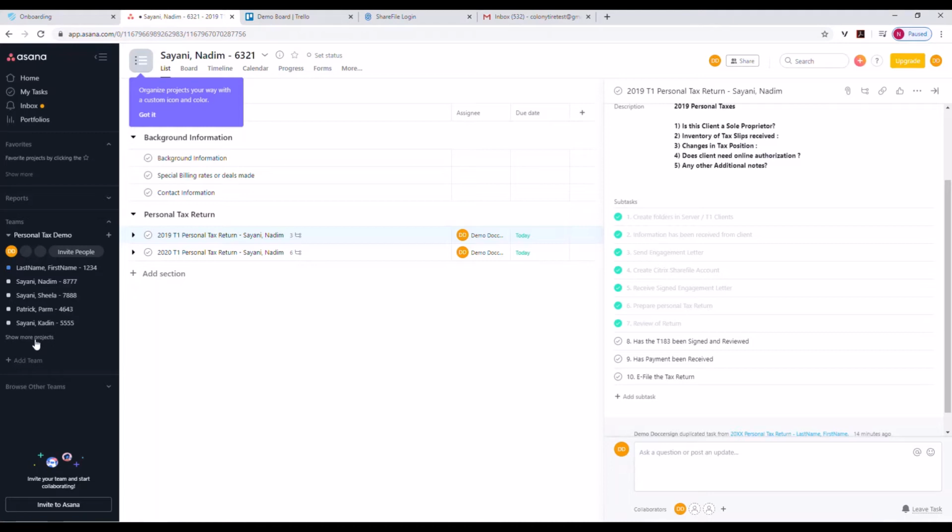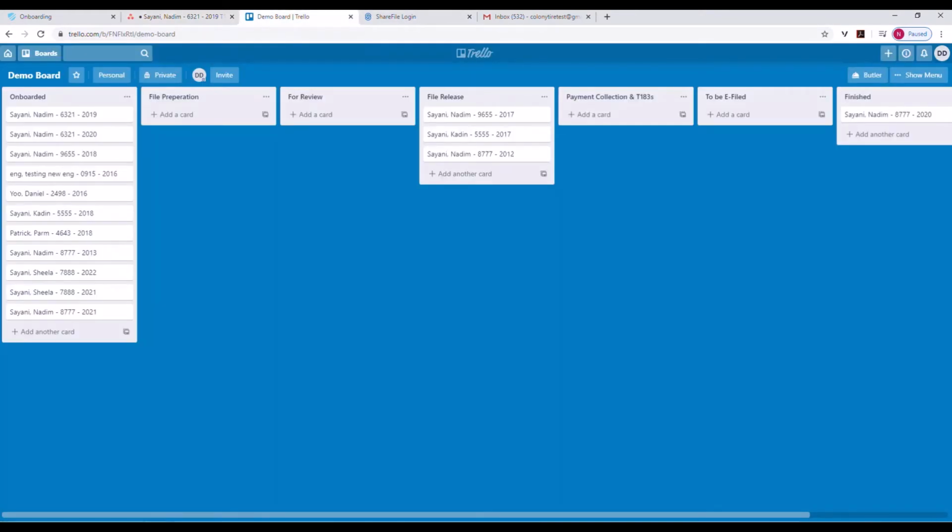I mean, these go down for miles, right? With all of these actual personal tax returns, to the tasks, and then eventually down to the e-file, the tax return. So now we've got that kind of done.